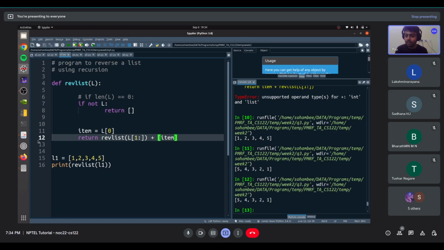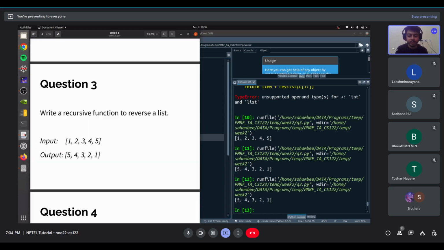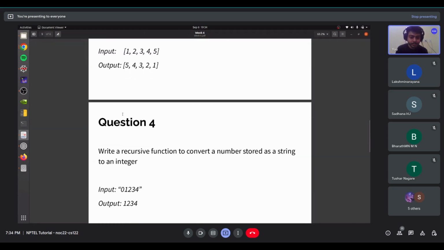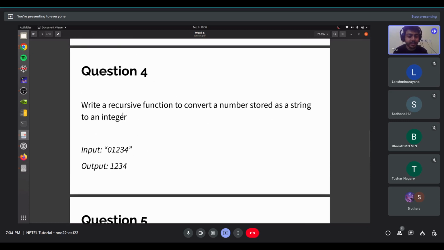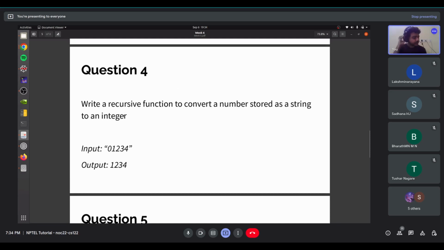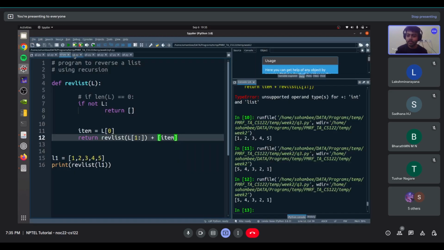Okay, so let's now move on to a slightly different question. This is also not very difficult. Let's do this quickly. Now you want to do the function of, say, int. You take an input, then you call int to convert the string to an integer. We want to do that using recursion. So if you have taken an input, say 0, 1, 2, 3, 4, you want to return the integer 1, 2, 3, 4, right? So let's get started with it quickly.